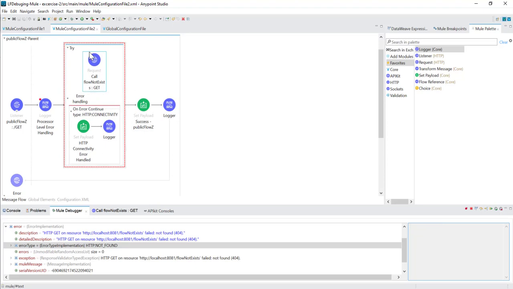Now see that the try block is now showing an error, right? The try block itself is showing an error. In case we would have handled the exception using the error handler which we have mentioned in the try block, then the try block would have already handled the exception, right?